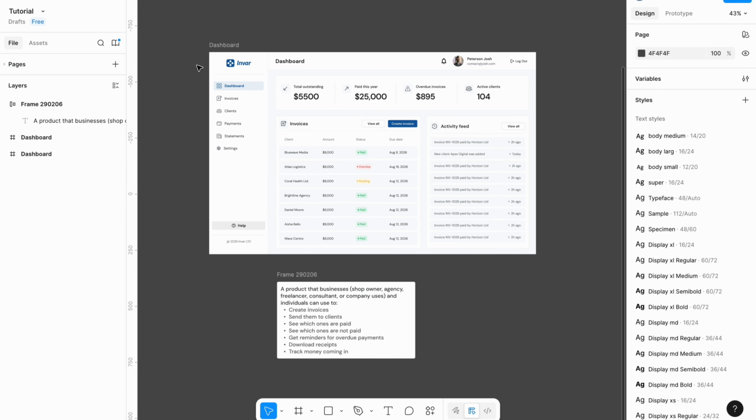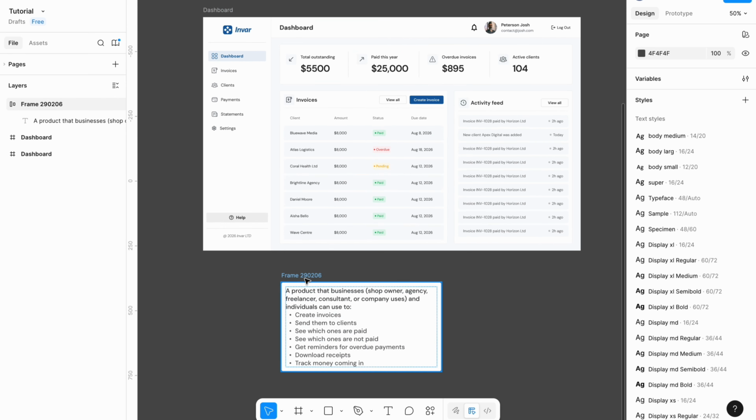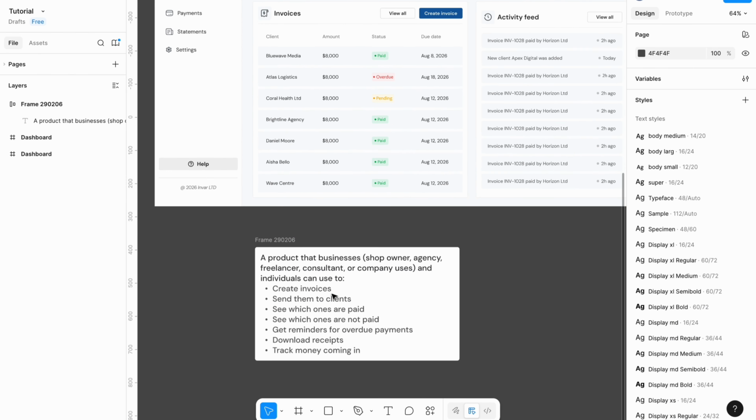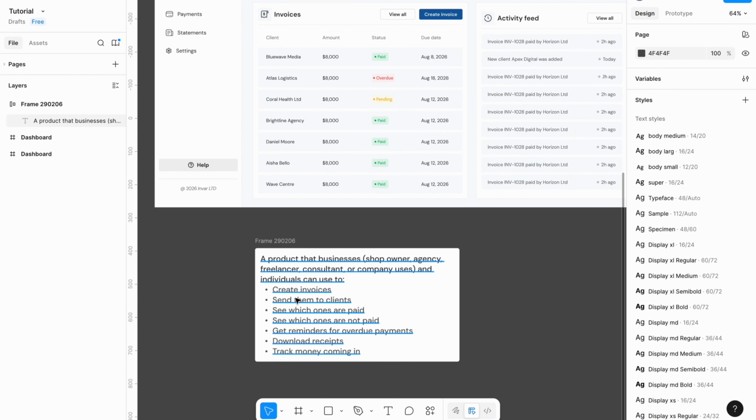So before you start designing a dashboard, it's very important that you understand what you're building. So for this tutorial, we are going to design a dashboard for a product that businesses can use to create invoices, send them to their clients, see which ones are paid, see which ones are not paid, get reminders for overdue payments, download receipts, track money.